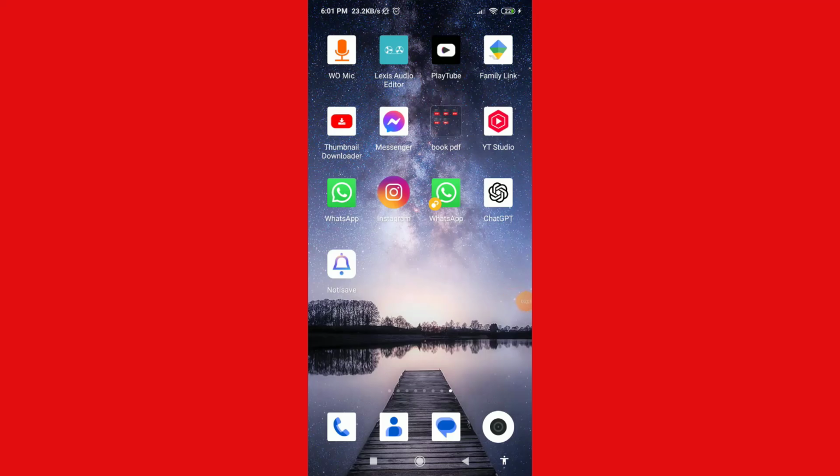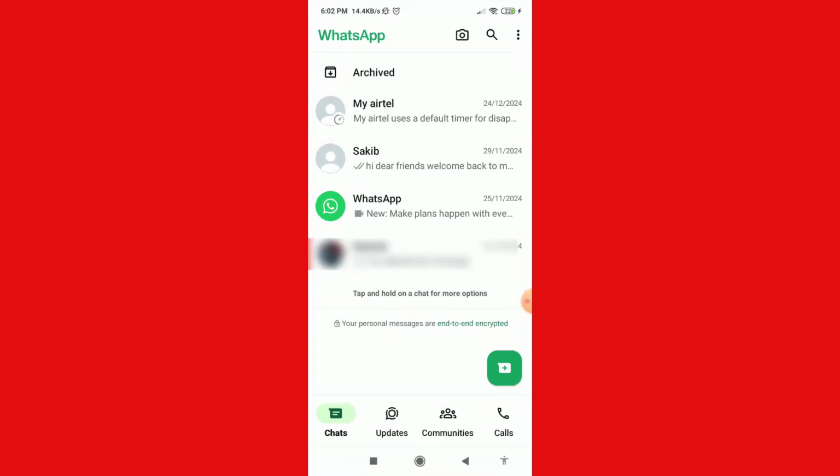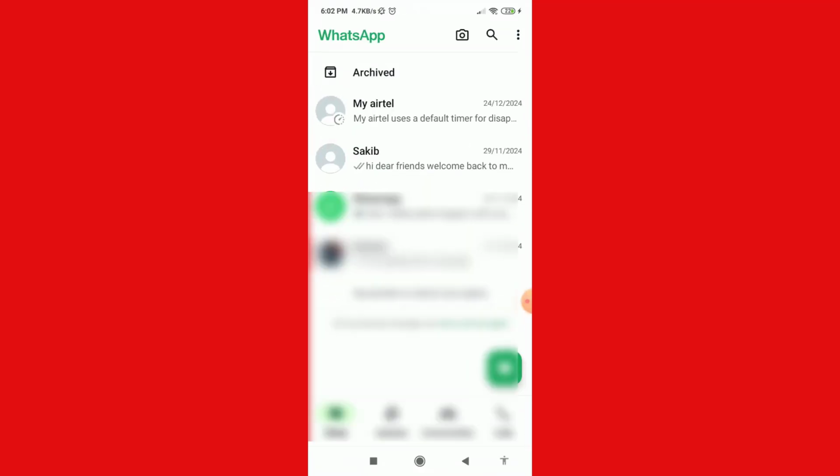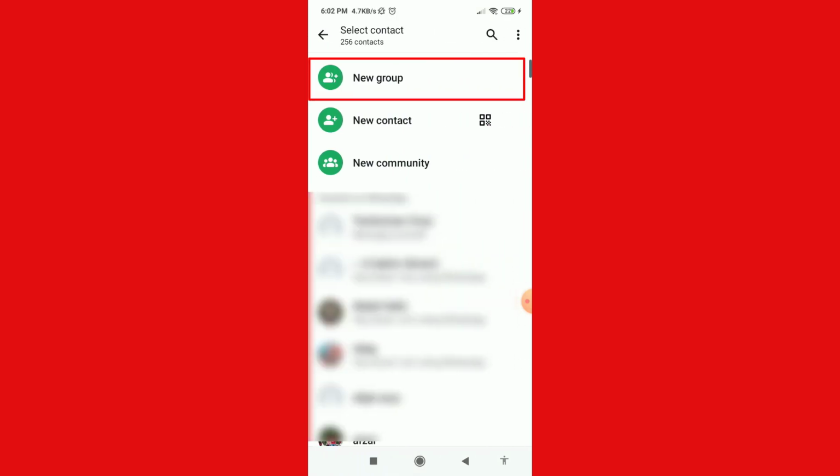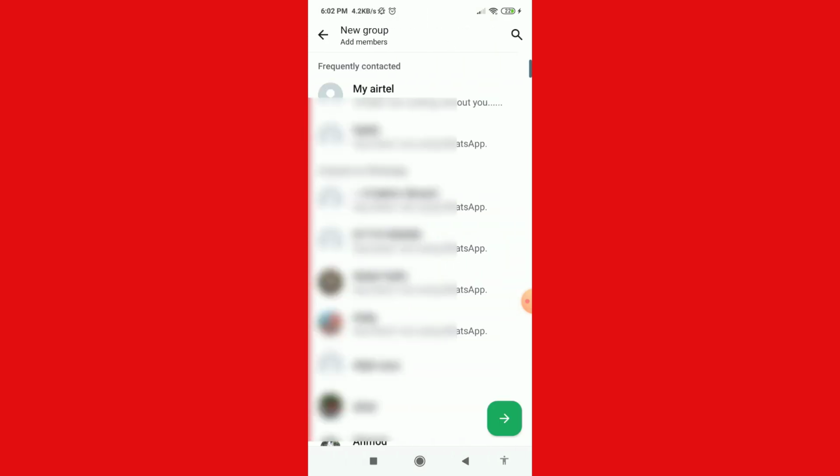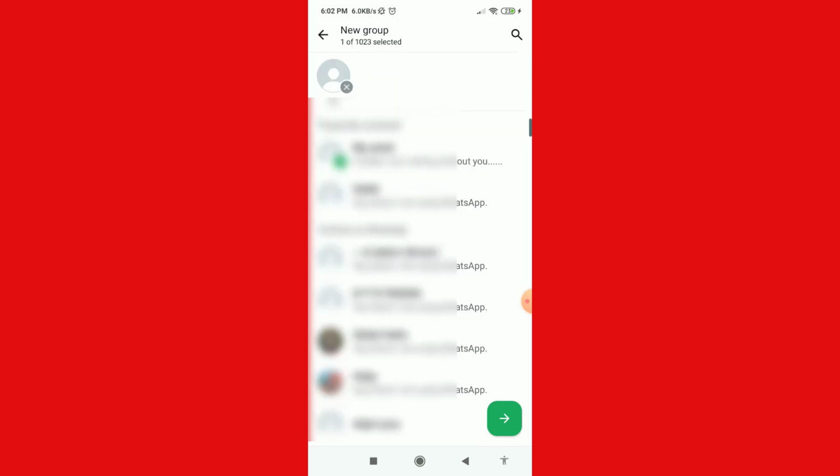First of all, make sure your WhatsApp application is up to date. Now just open it. Here below, click on the plus icon. Then click on New Group. Now add the people you want to include in this group, okay? Then click on this right arrow.